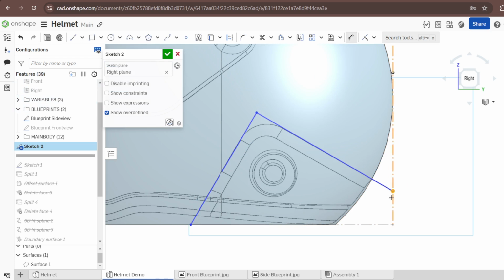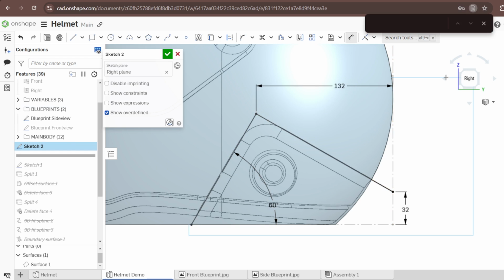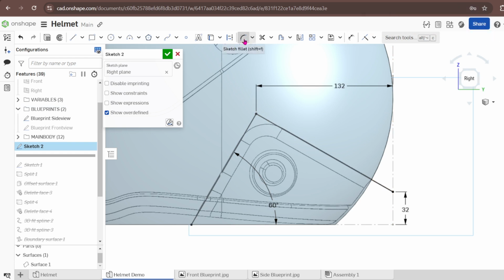Use this dimension from here to here, use 32. This to this be 60. Here from this point to this point, 132, and we need a fillet. Shift F is the shortcut for the sketch fillet. Shift F of 30.